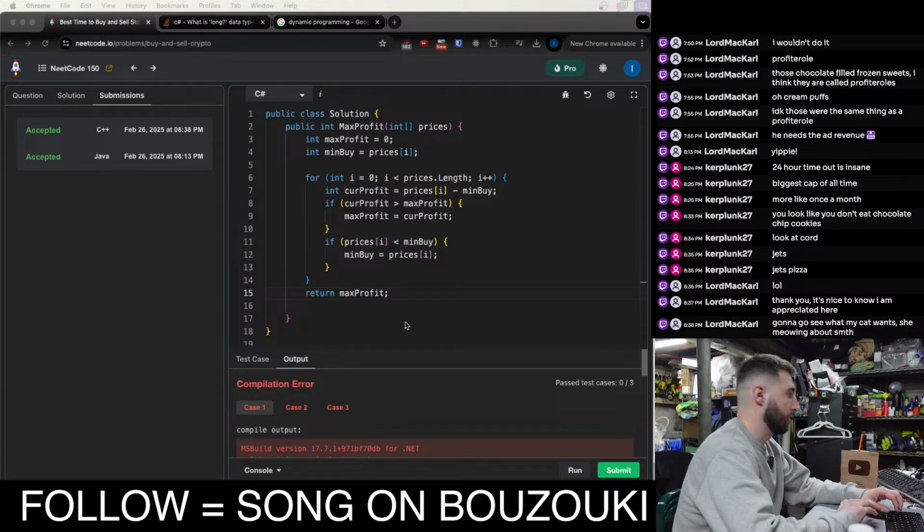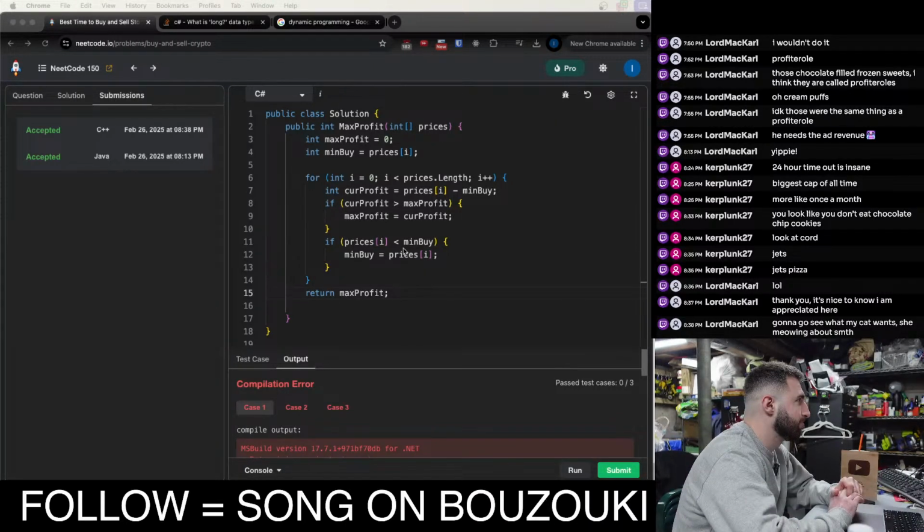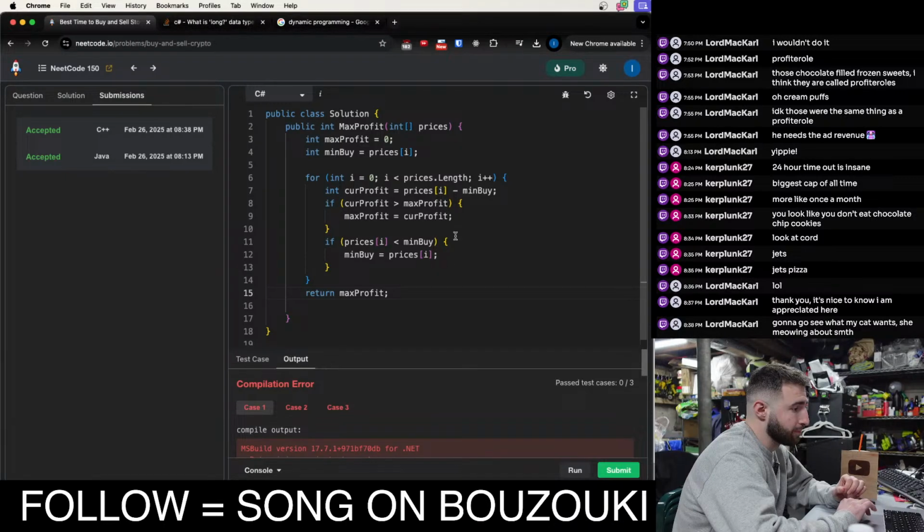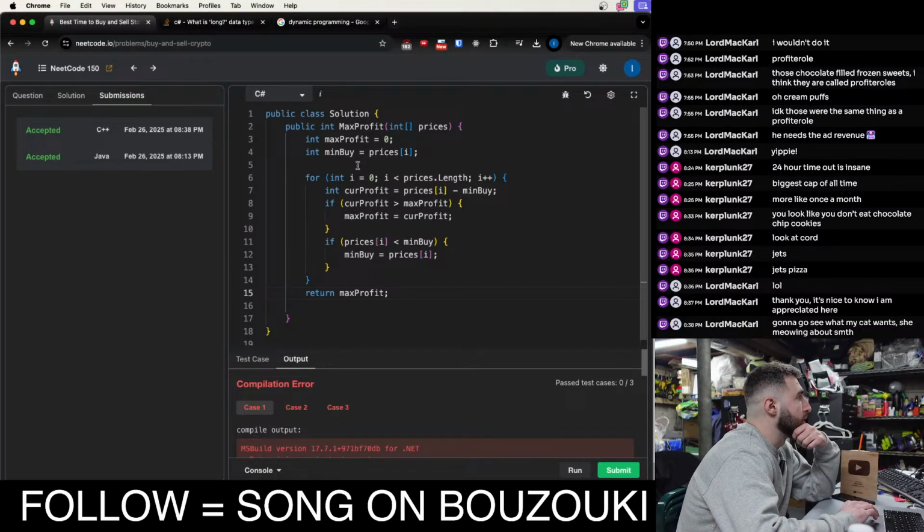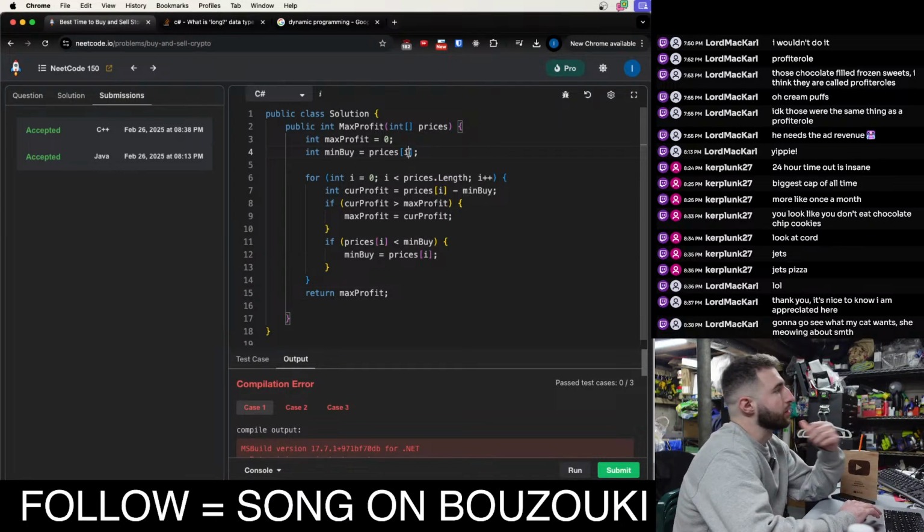Okay, but we got a compilation error. Let me find it before I look at what the error is. I didn't go over this code. I thought it would just pass on the first try. So we set our max profit to 0, and this is C#. Okay. Oh, there it is. Got to set it to the first element, not i.